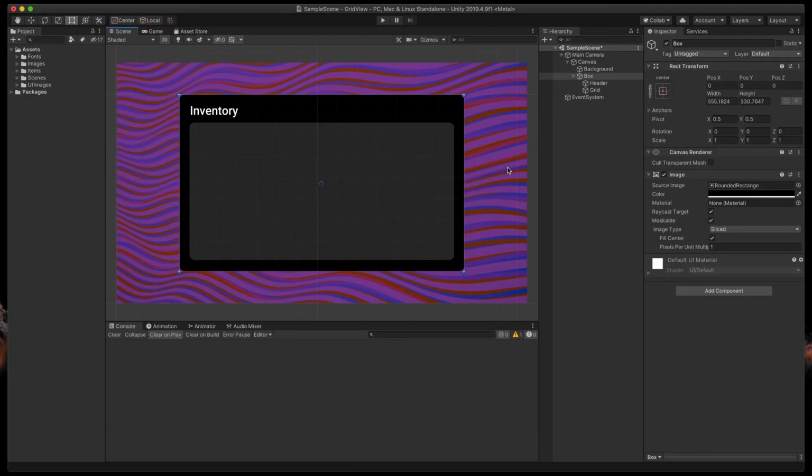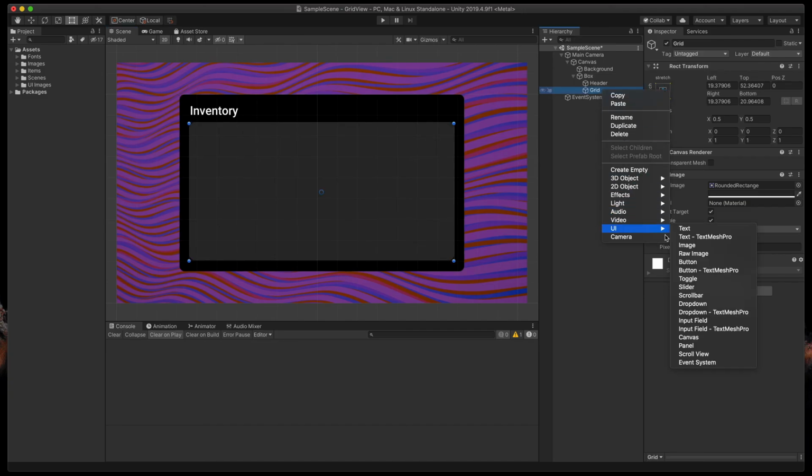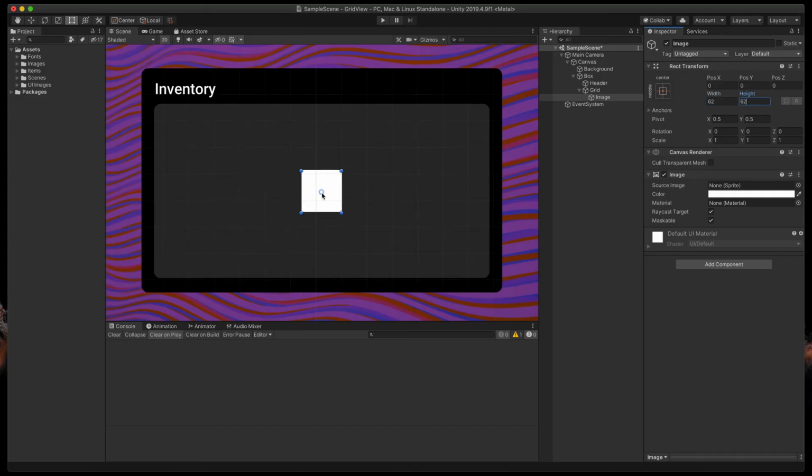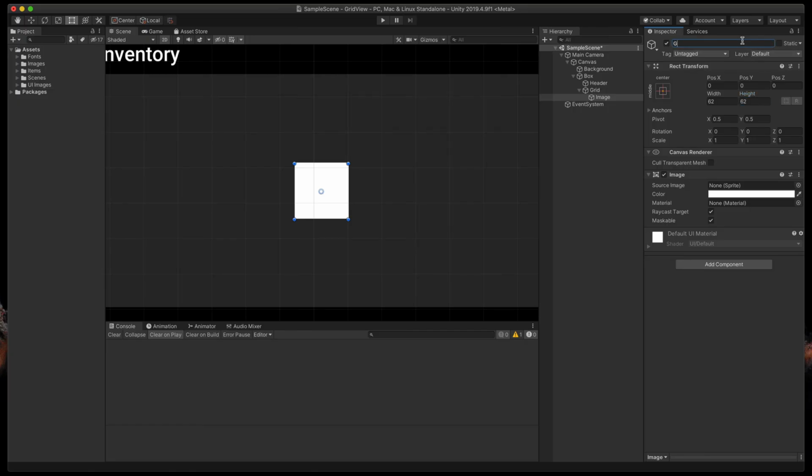Before we add a grid view component, let's firstly create a grid element. I will right-click on the grid object and select UI Image. I think it should be a bit smaller for our case, so I will resize it to 62 by 62 and of course rename it to grid element.